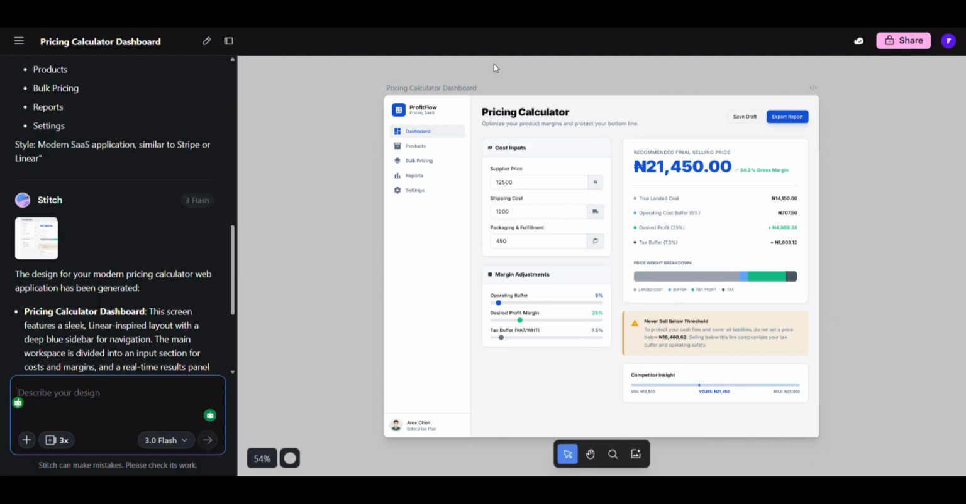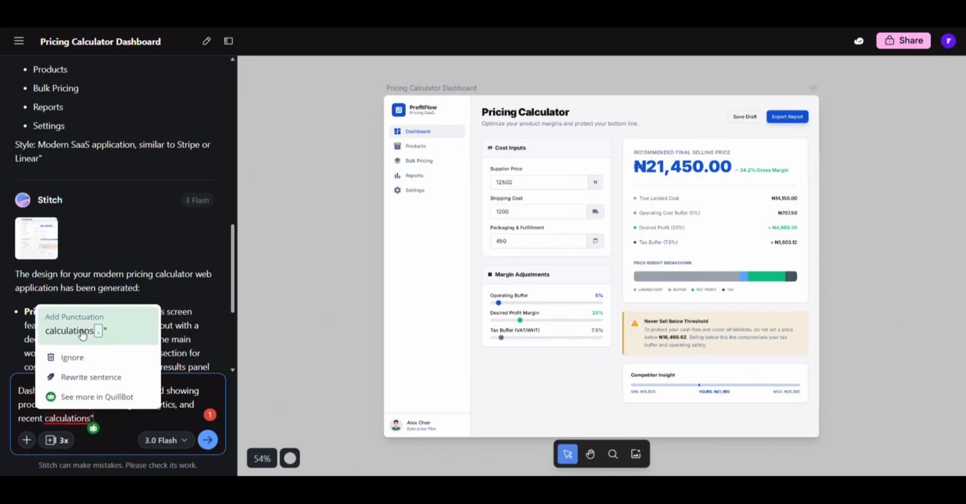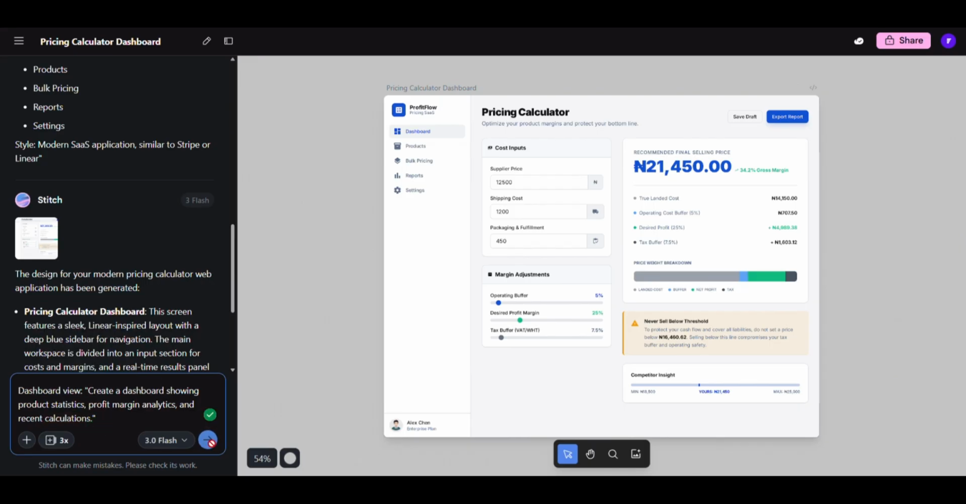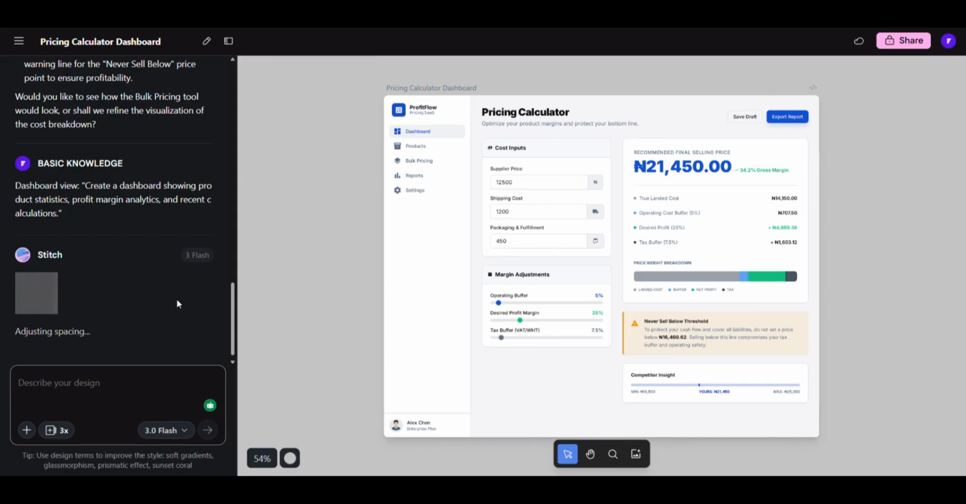Okay, so I'm going to put in another prompt because you can continue iterating with Stitch so that Stitch can just give me a dashboard view. So right here, I'm going to paste this prompt and I'll say create a dashboard showing product statistics, profit margin analytics, and recent calculations. Okay, let me just correct this. Right. So I'll send that in as well and then we'll wait for Stitch to do its magic. This is so beautiful. Once again, I'm going to speed this up so that we can see the final page.